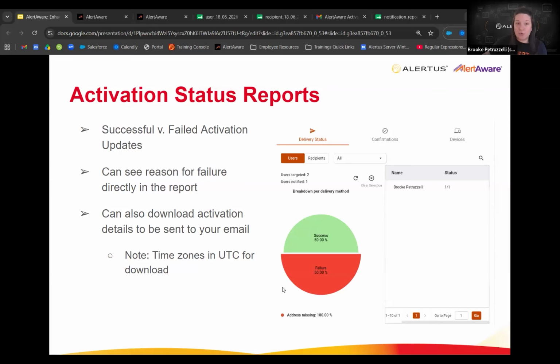This used to only exist for our AlertAware dev team, and you would have to reach out to them to get that report, but now you have the ability to download that as well. However, please note that when downloading the report to a CSV, the time zone on that report will be displayed in UTC time zone.